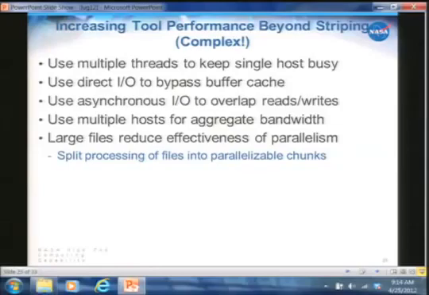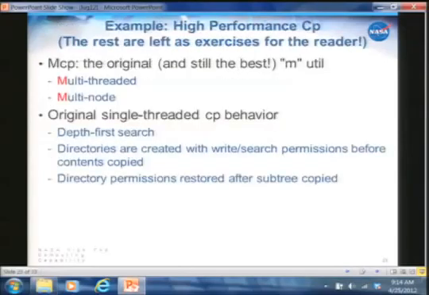Once you start getting more parallelism, you have problems with large files if you do one file per thread or similar, so you also want to split the processing of large files into more parallelizable chunks. The example I'm going to give for this is high performance CP. I'll leave the rest as exercises for you.